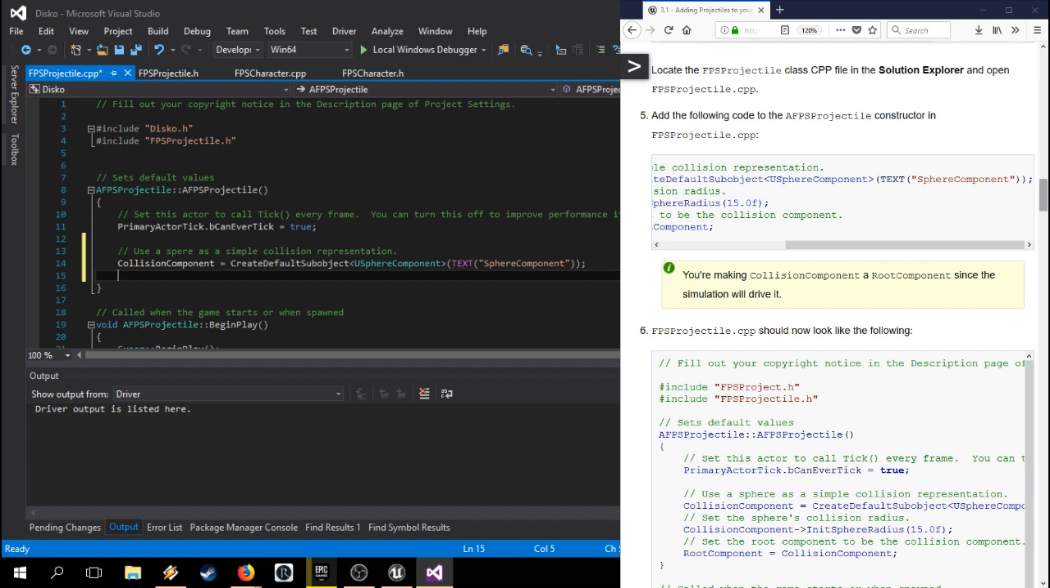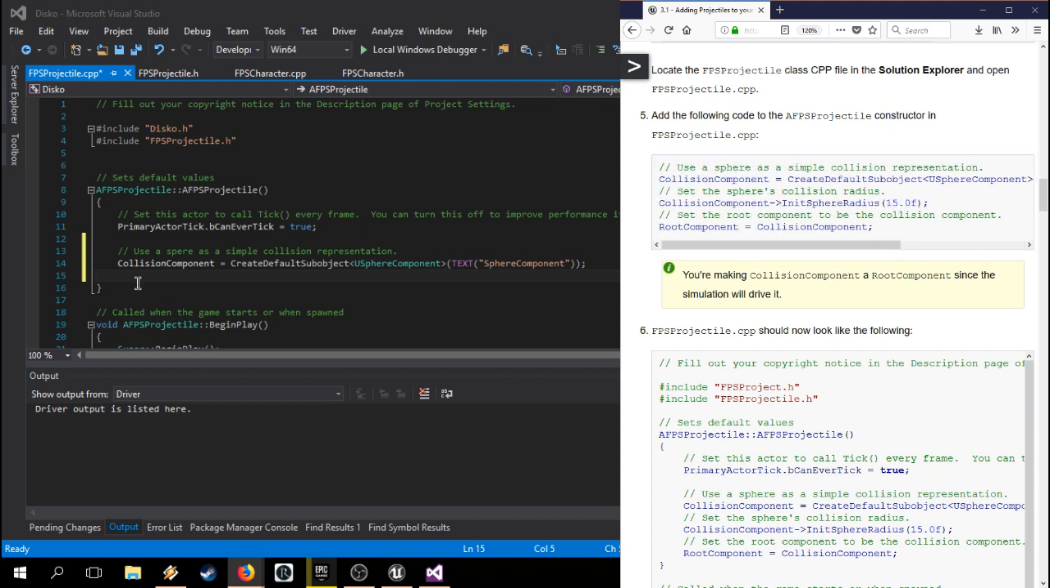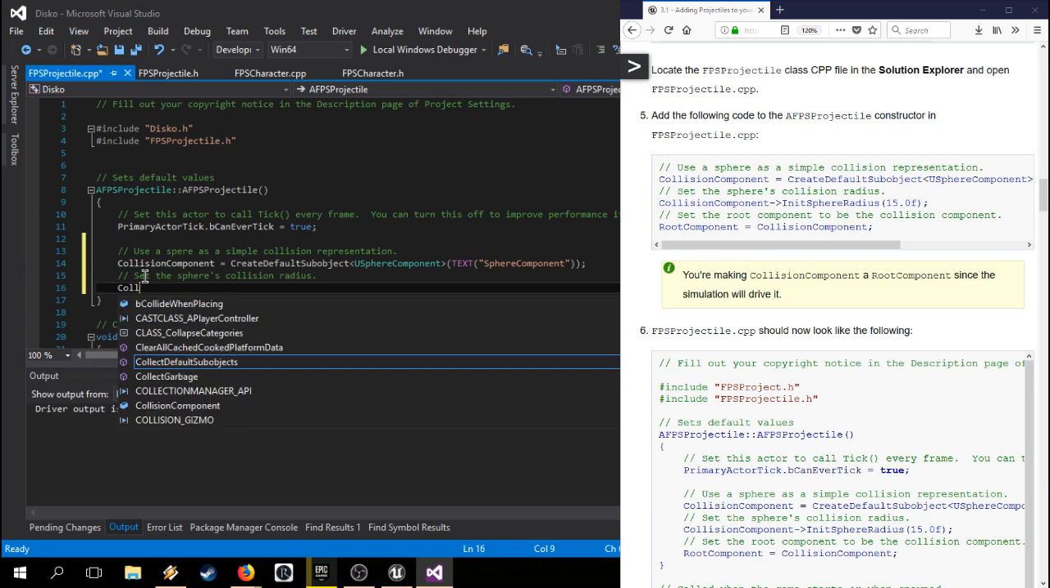Alright, so now we've set it and we gave it the name sphere component, which we'll be able to see in the world outliner once we place the actor or the projectile in the game. Although we won't be placing it, it'll be placed by the game code since we're going to be shooting it. Now we have to select the collision radius, so it's actually projectile size. The default is like, I don't know, like 50 centimeters or something like that. That'd be way too big.